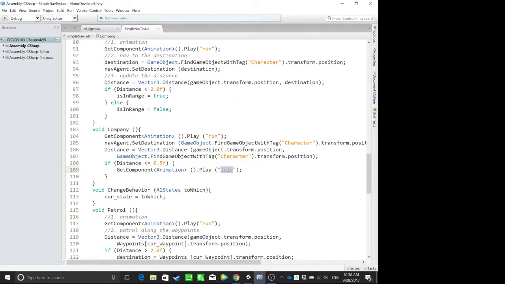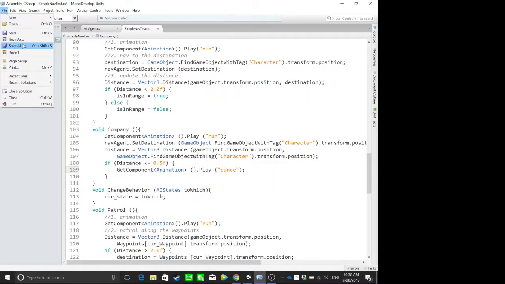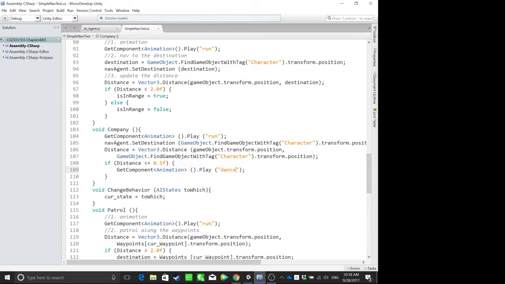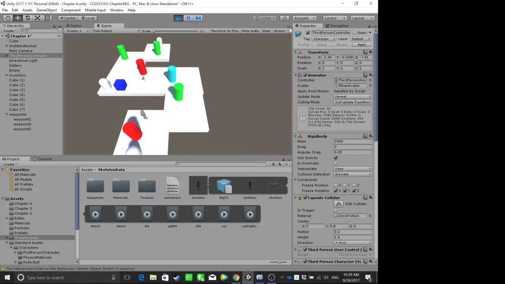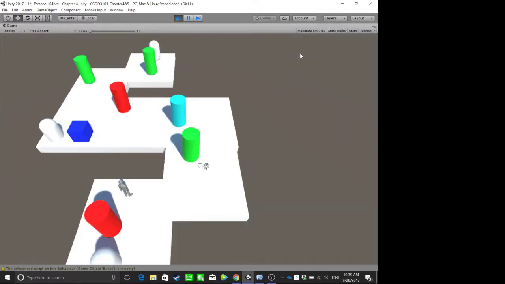we are playing the idle, but actually we do not have this idle at all. We have a dance, if you remember. Yeah, we use the dance for the idle. And this 0.5 may not be a very good value here. So let's do maybe 2. Let's see what's gonna happen. See the problem?